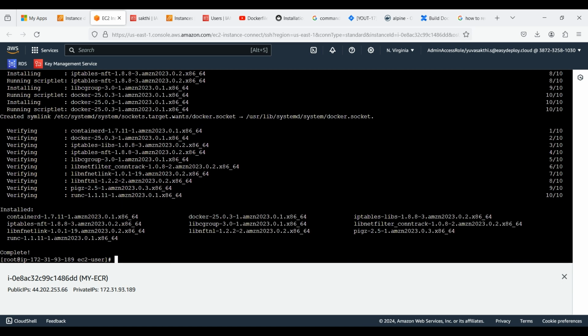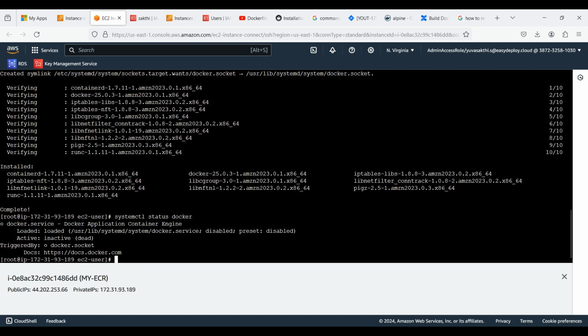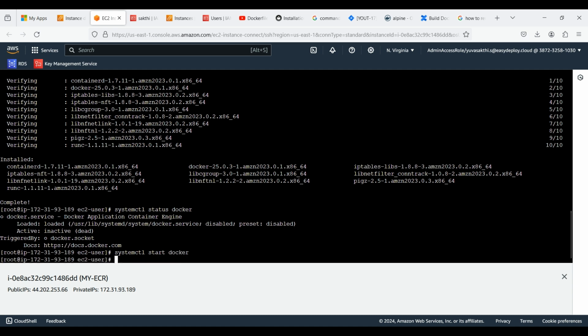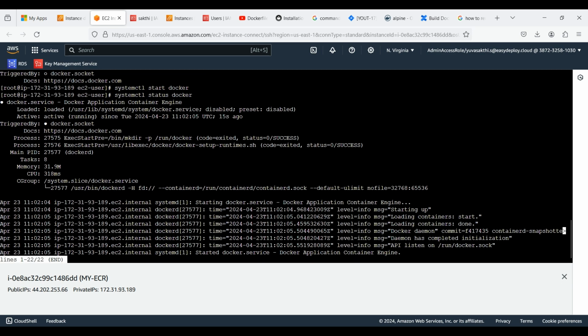Docker is installed now. We can check the status of the Docker by typing the command as shown in video. Docker is not active. We should start the Docker by typing the command shown in video. We can check whether the Docker is running or not. Now the Docker is running.